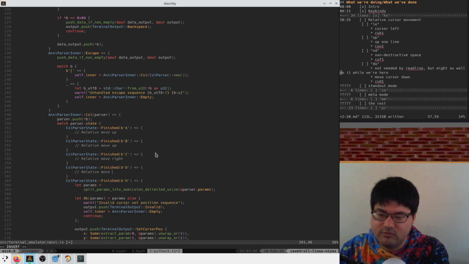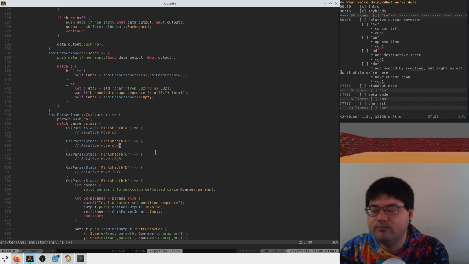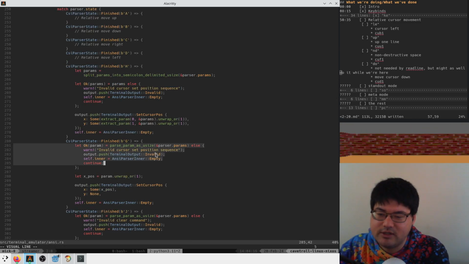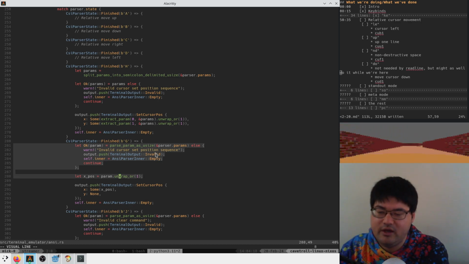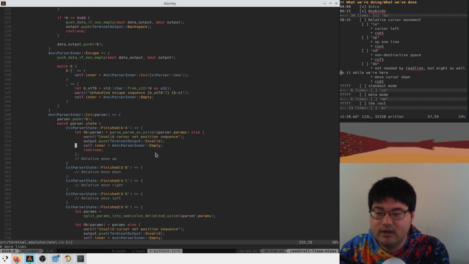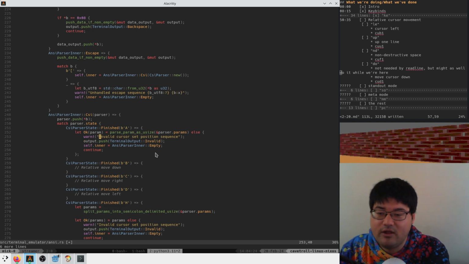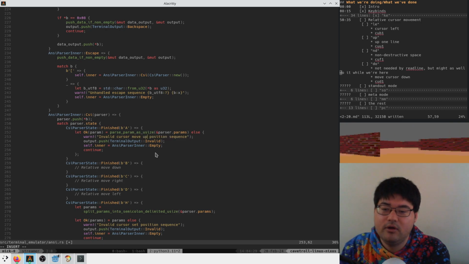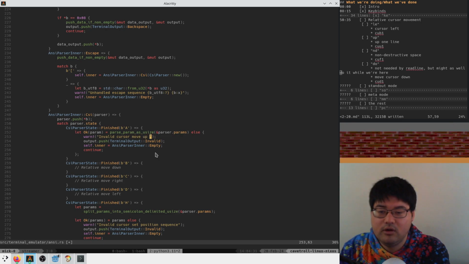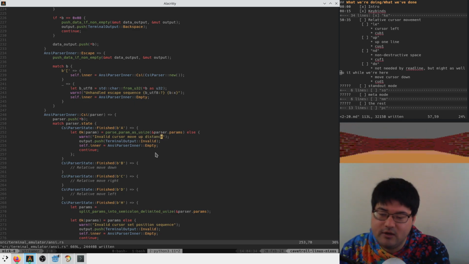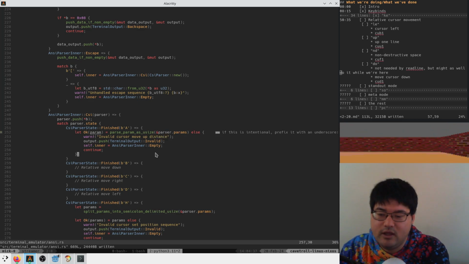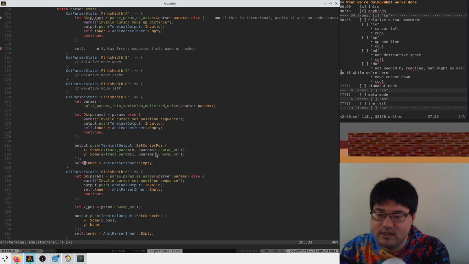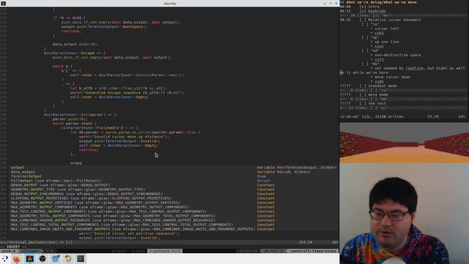So this is relative move left. This is relative move down. Okay. So for each of these guys, we're going to try to extract a single parameter that is like this. Invalid cursor move up distance is what we'll say. And then we will say self output. Nope. What is the output called here? Output, not self output. Output push.